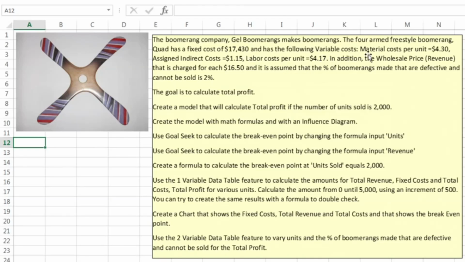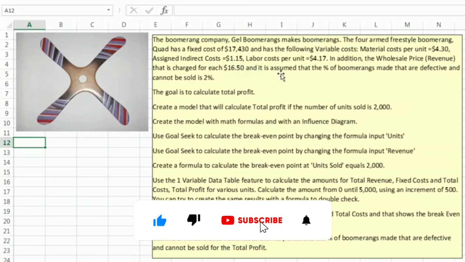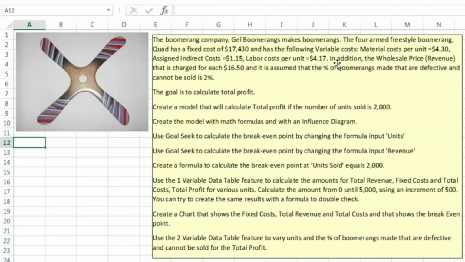We've already had a cost accountant determine all of these. The material cost per unit, so for one boomerang, is $4.30, and that's everything. That is the wood, the paint, the sealer, the sandpaper, all of the things that change as you create each boomerang. Assigned indirect costs, that's the cost accountant trying to figure out costs that are absorbed by this boomerang in the process but are not actually obviously connected to the boomerang. That's $1.15. And then labor per unit is $4.17.